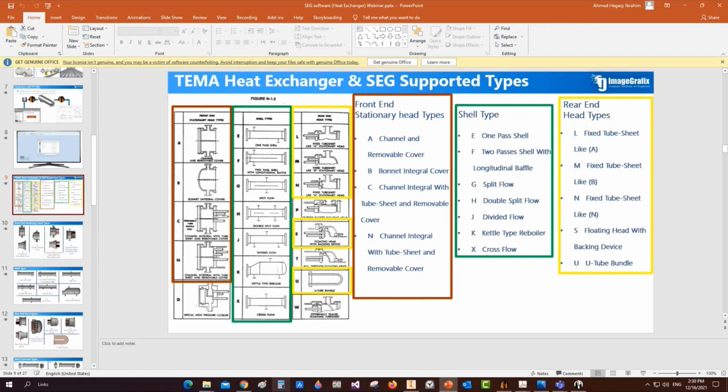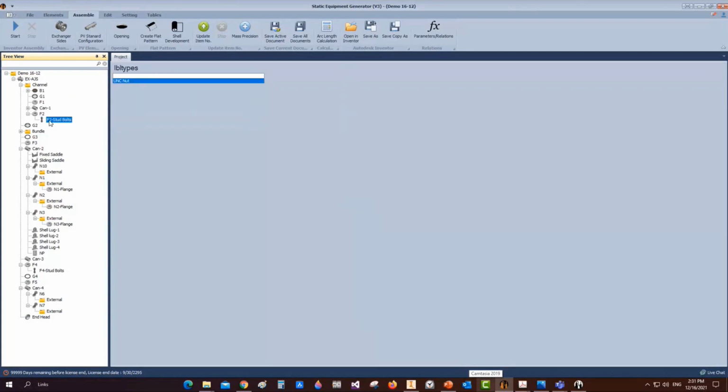TEMA bolt. They are asking, Mr. Ahmed, they are asking regarding the bolt. UNC bolt. TEMA UNC bolt. UN8 bolts. During creating our model, we use the UNC bolt.